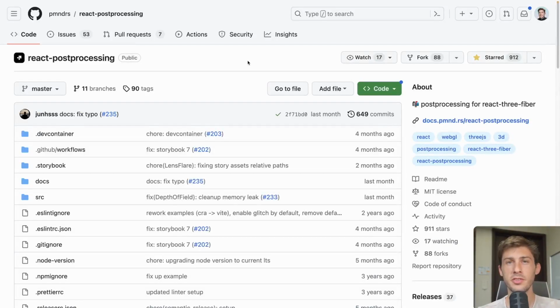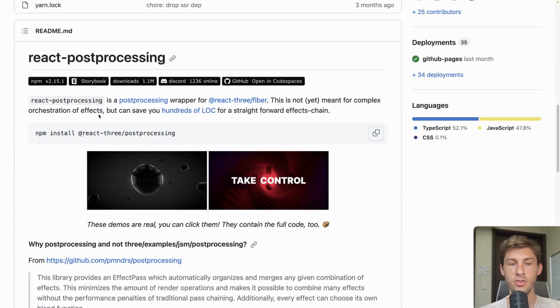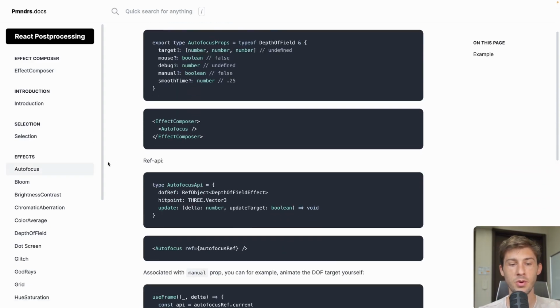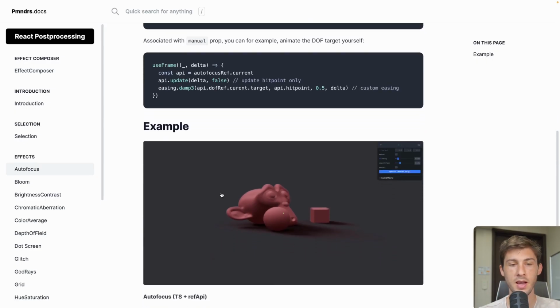To use post-processing effects with React Three Fiber, we will be using React Post-Processing Library. It's a wrapper for the original post-processing library. The documentation is very useful. You have the default effect composer where you will put your effects into, and you have all the effects available with the different props they take and how it works.